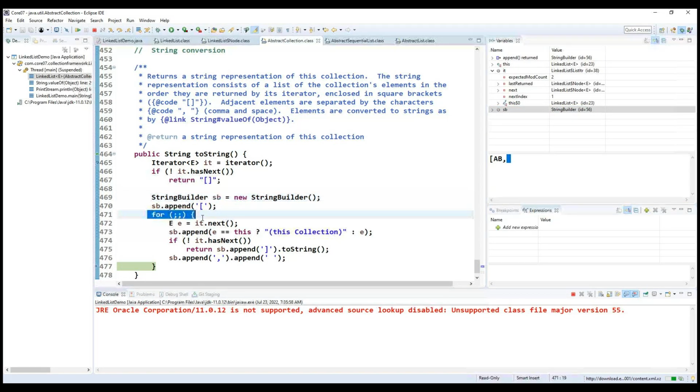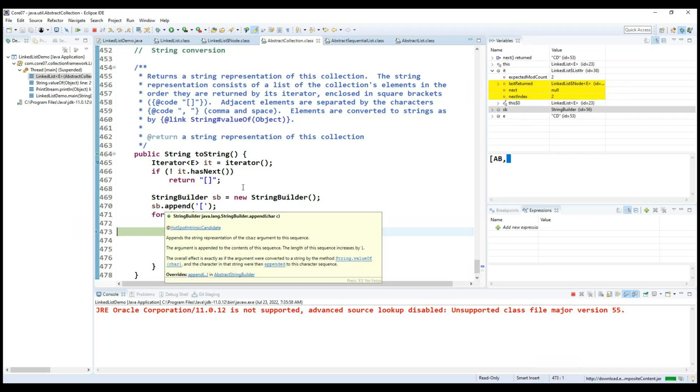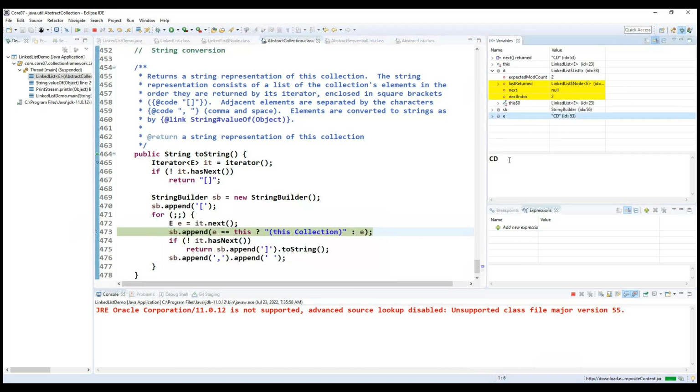And after this, because of this particular infinite loop, we repeat one more time. Now what is the value we are getting right now? CD. The next node, the E, here we are getting CD. So this particular CD will now be stored into the append here.